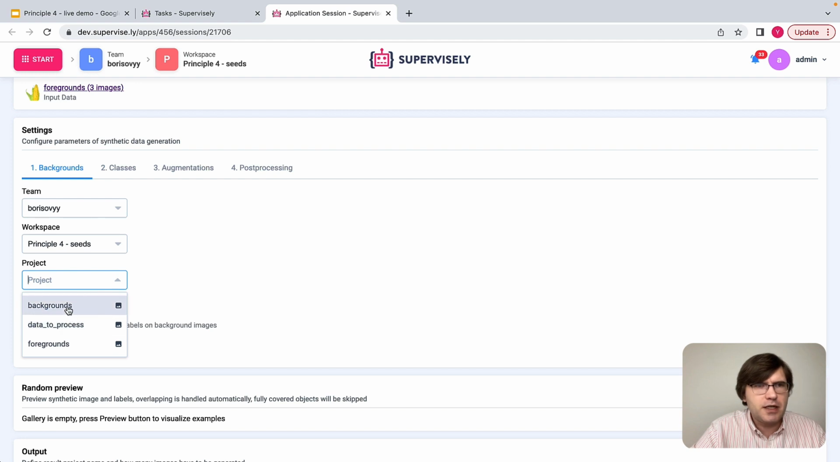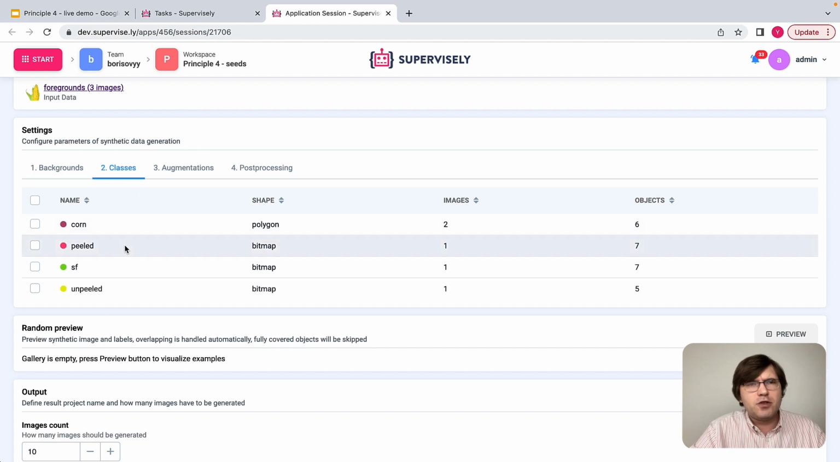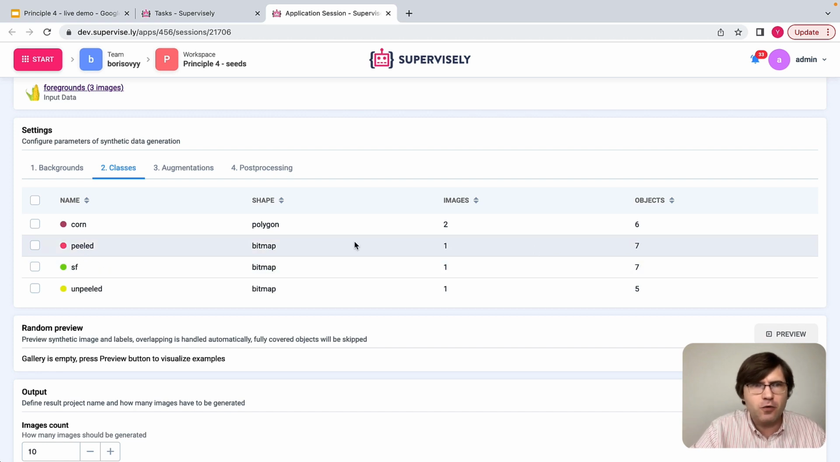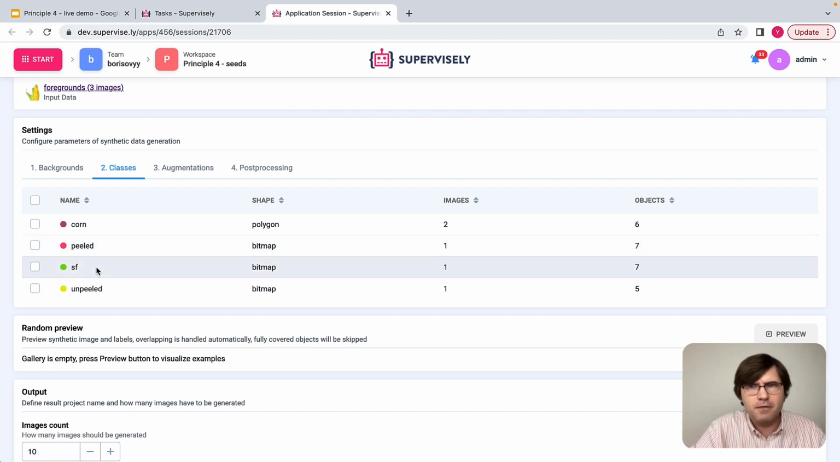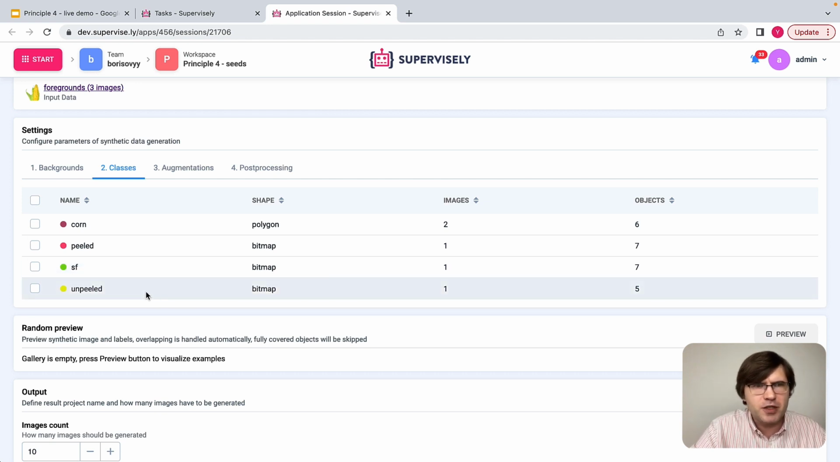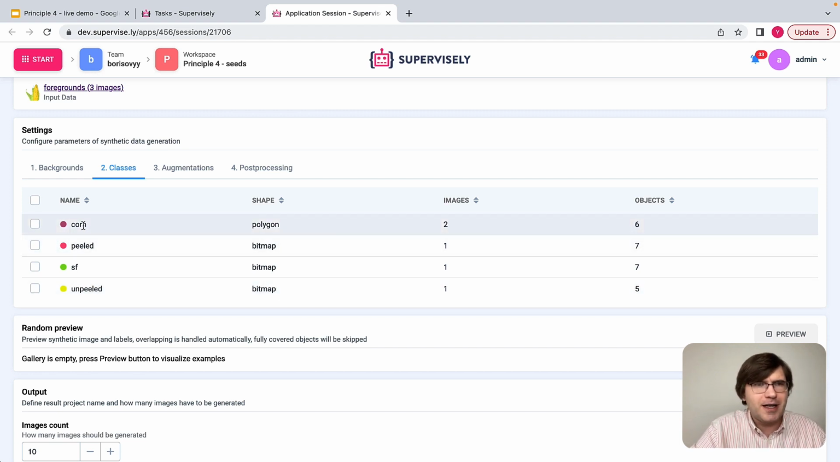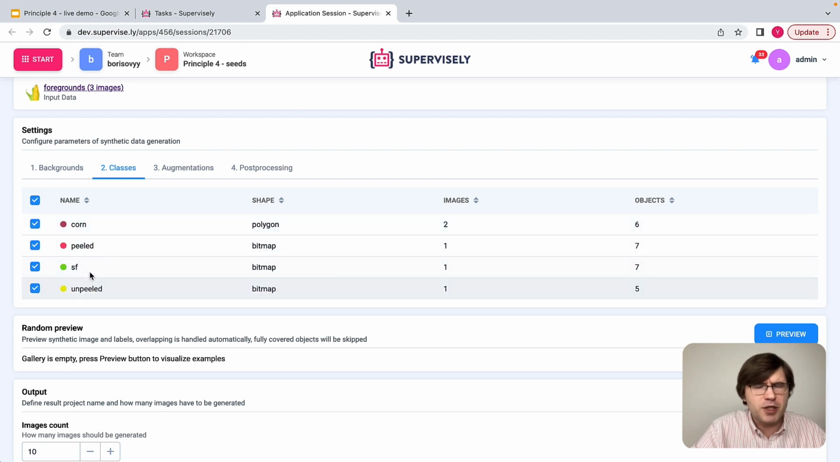We will say that, okay, here is a project with our backgrounds. Then I have to specify the classes, and as we have seen, we have just 7 objects for peeled pumpkin seeds, 7 objects for sunflower seeds, and 5 objects for unpeeled seeds. And also corn. That will be used as noise to make the images more complex at training time. You will see it in a second. I will just pick all the objects.